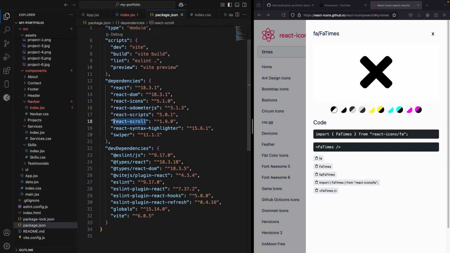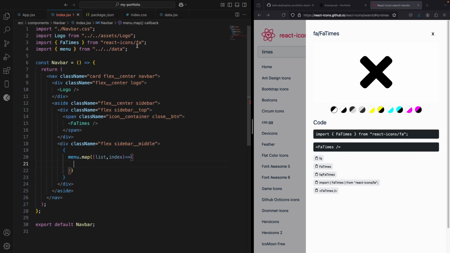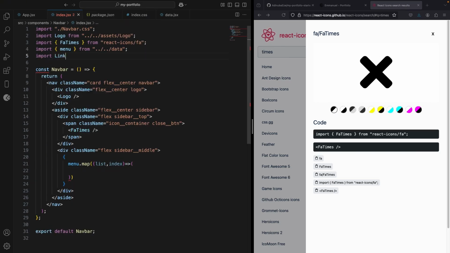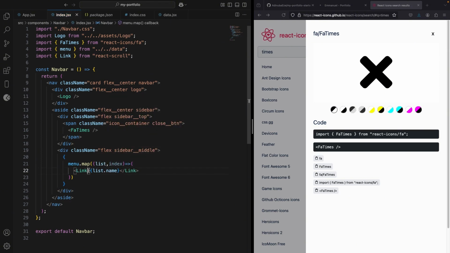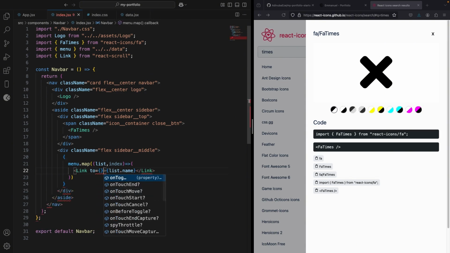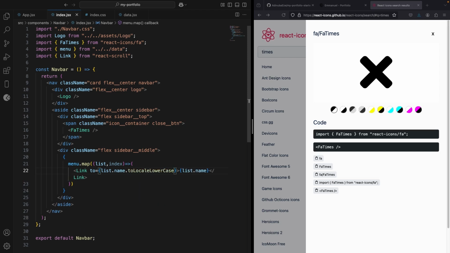We're going to be using a package called React Scroll. This will enable us to scroll to a particular section of the page whenever this link is clicked. So we import Link from React Scroll, and we're going to be using this Link here. And let's output the name, list.name. And right here, we're going to give it a prop of to. So this to has a value of the ID of the section we want to scroll to when this particular link is being clicked.